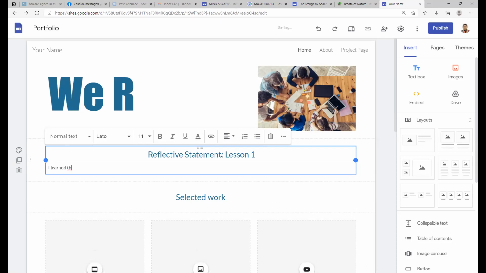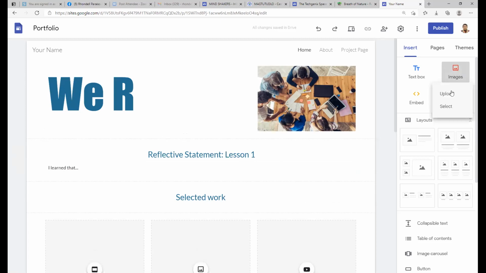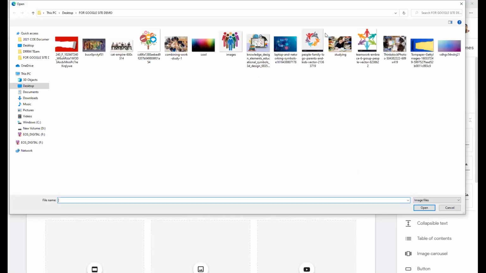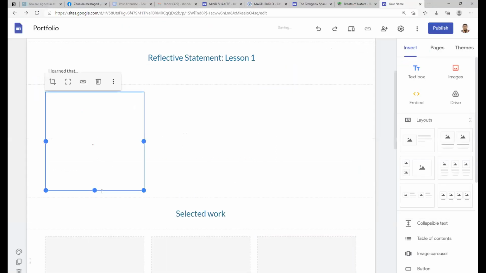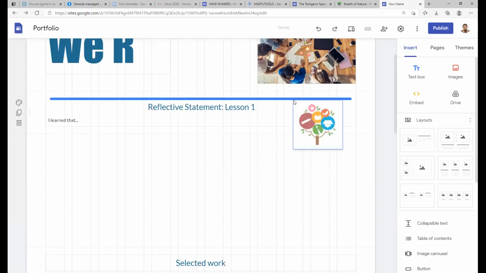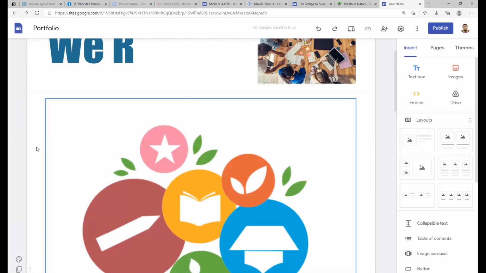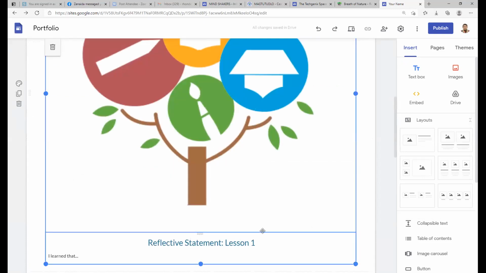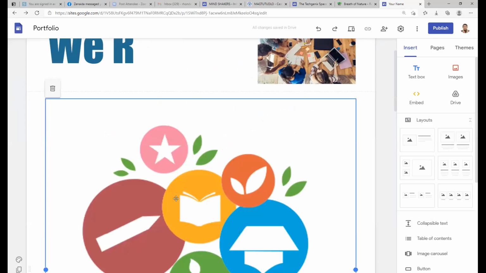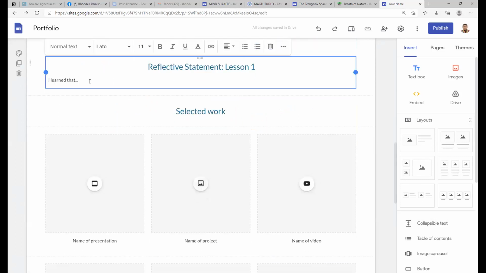I learned that... I would like to put a picture in my reflective statement. I would like to put my output. And you can place it here. Ay, it took over. It's fine like that. You can put the output here. You can put the reflective statement at the bottom. You can upload a video, upload a PowerPoint presentation. Let us see if we can upload a PowerPoint presentation.